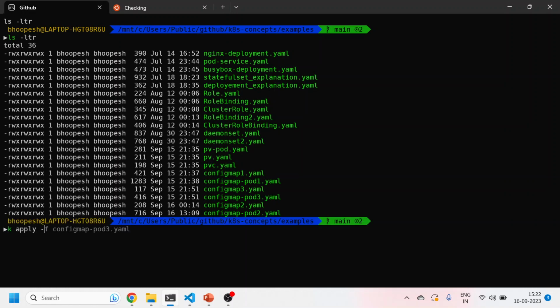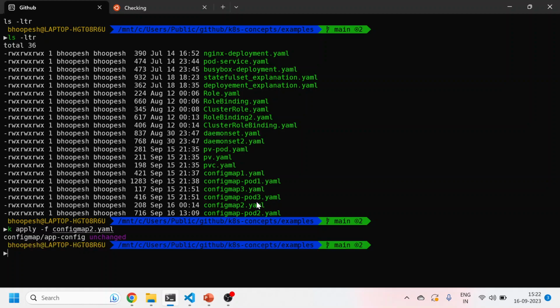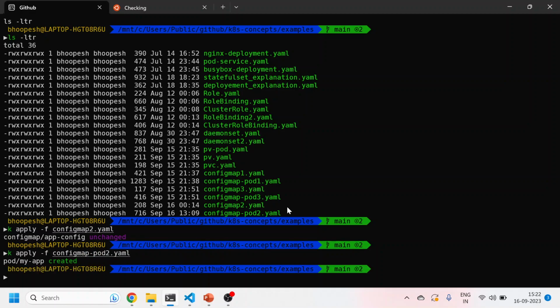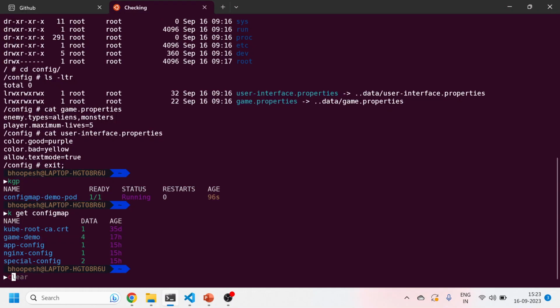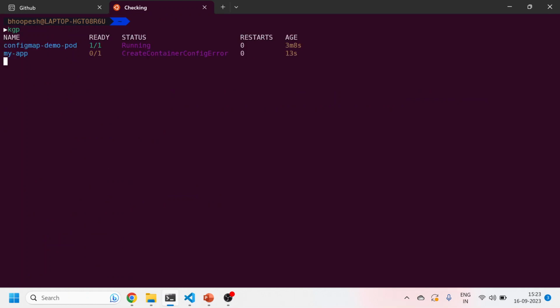Okay, apply -f, and then the second config map. As I explained, if it is already created, then it will not make any kind of changes. And k apply -f, the second pod config map. Now this will create a pod. Intentionally, I have run this example. So you'll see the config map has been properly used, but the pod is actually failing.